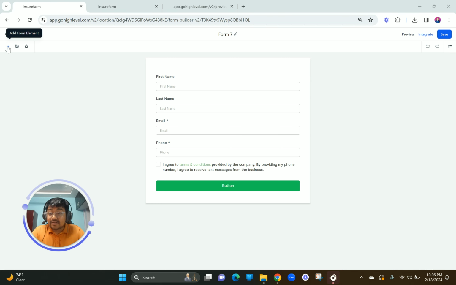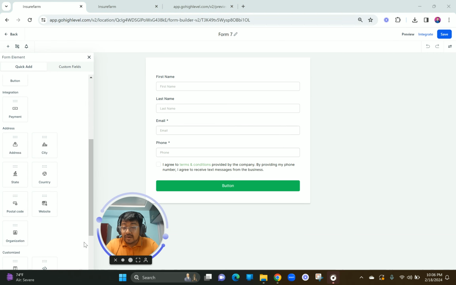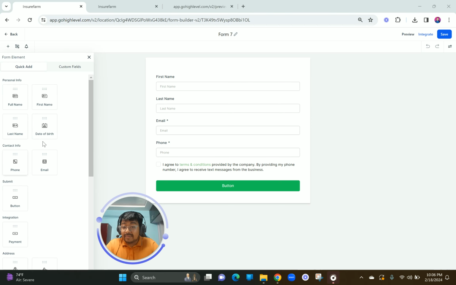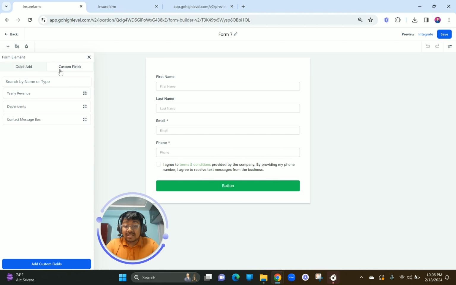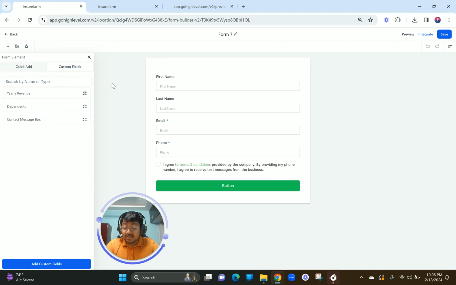Okay. So here, as you can see, this plus icon is to add a form element. This gives you a lot of default elements, right? So you get a lot of details by default, which is nice. So you can just pick, drag and drop and grab it and keep it, right? At the same time, you also have something called custom fields. So basically a custom field is a custom requirement that you create in order to add it to your forms or surveys. Okay. So if you want to add something which is not there in the quick add section, you can just create a custom field.